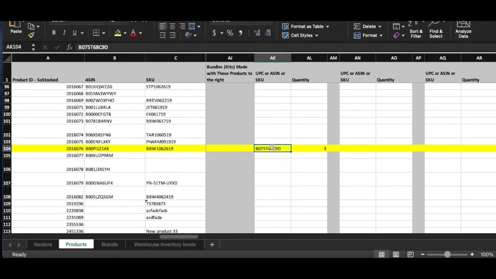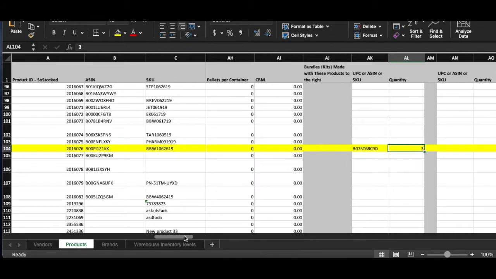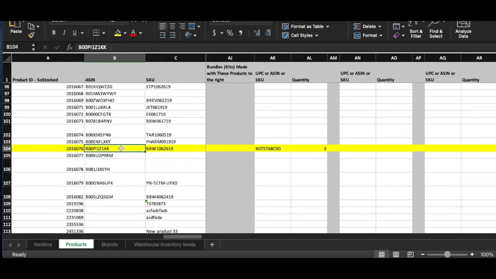So this is a product we're already selling on Amazon. Let's say it's a bottle of shampoo. And I want 3 of those in this multi-pack to make up one of these. And that's all I have to do. It's that simple. And then I can just save this and upload it back here.